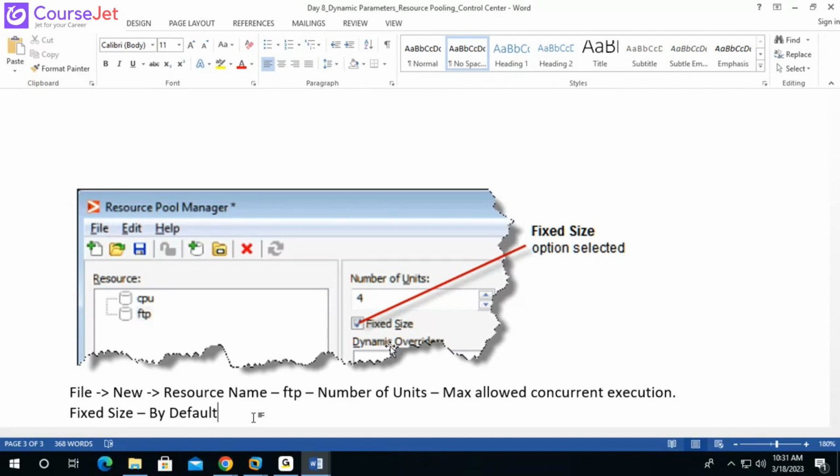That many only we can restrict. Correct. Yes, it is more of a static. So when you say fixed, it is static. We cannot change the maximum allowed concurrent connections at runtime.